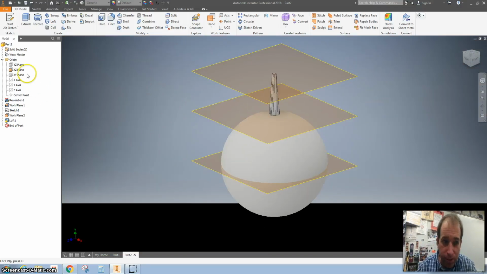We've got a whole bunch of planes everywhere, so you can actually just turn those work planes off by right-clicking on your work plane, turn off the visibility. Do not delete them.